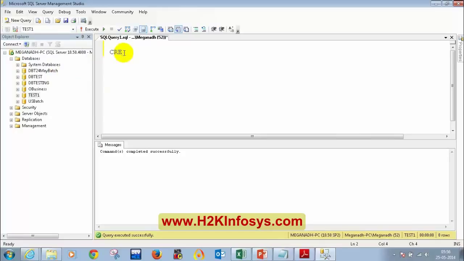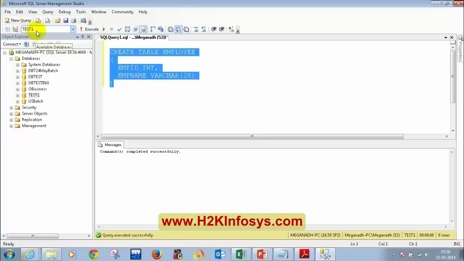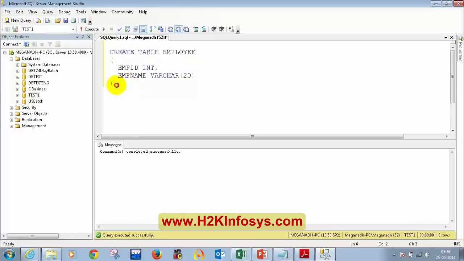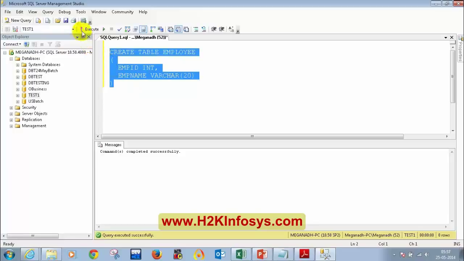So this is how you create a table. Create table employee, and then you need to give the columns for the table. First column is employee ID integer, and I'm giving employee name varchar 20. Now when I execute this, this table will be created inside this test1 database. So let me select this and then execute this. Before executing, ensure that the correct database has been selected, otherwise it will create in some other database, which is not intentional. So now let me select all four lines and execute this.